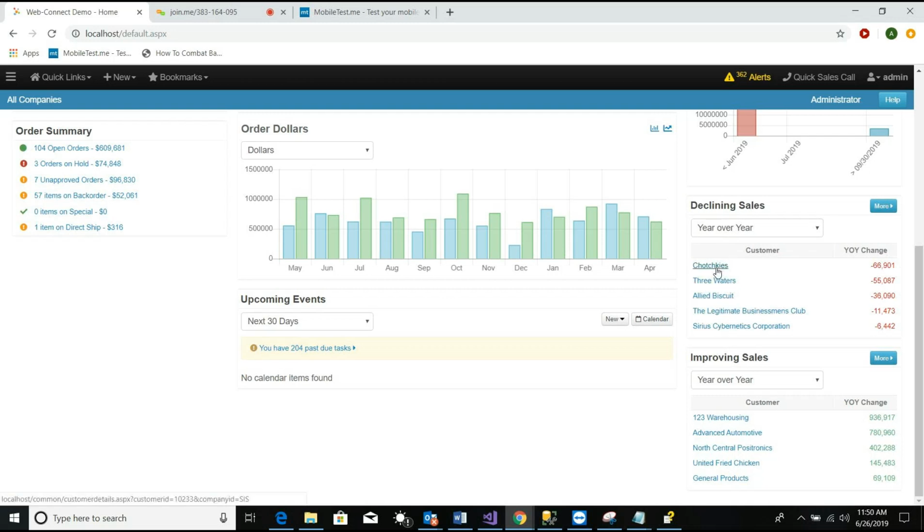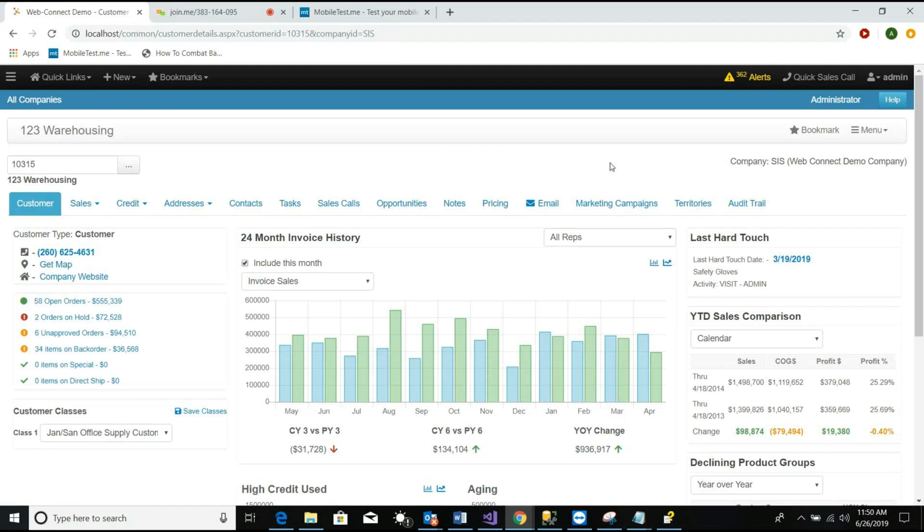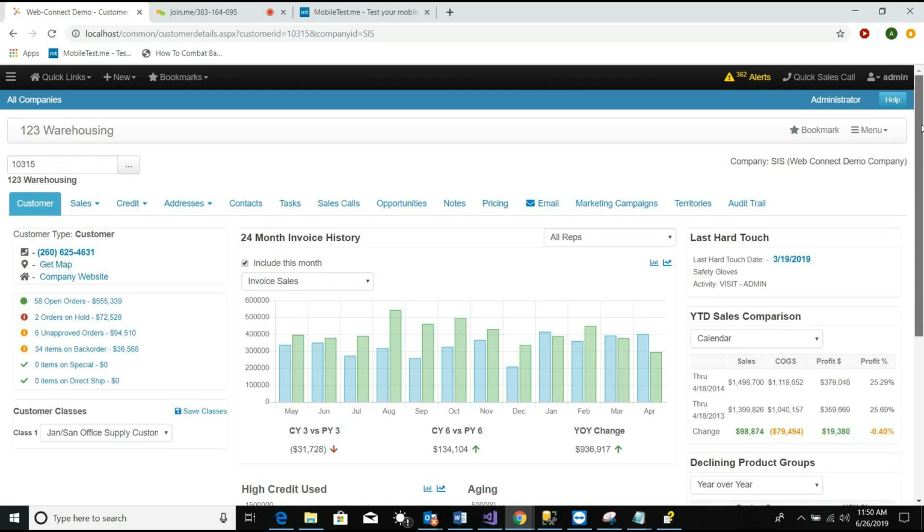So you can see my customer Chotskis is down about $66,000. And then the second little control on this screen is improving sales. You can see my customer 123 Warehousing is up almost $1 million. Really like this example. I'm going to drill down into 123 Warehousing. They're my biggest customer. They do a lot of great sales, and I really like them a lot. They're my most profitable customer as well.